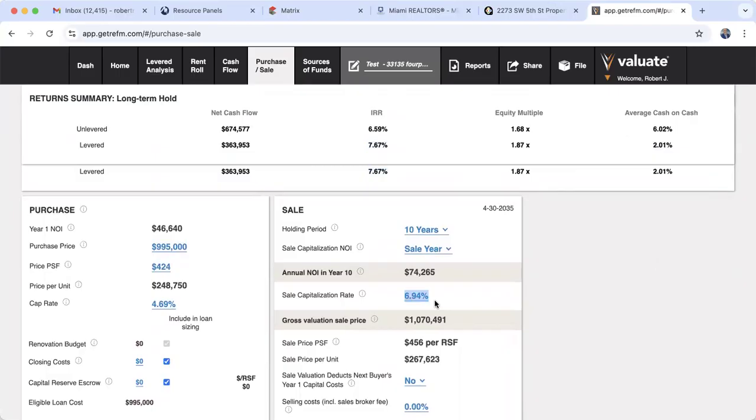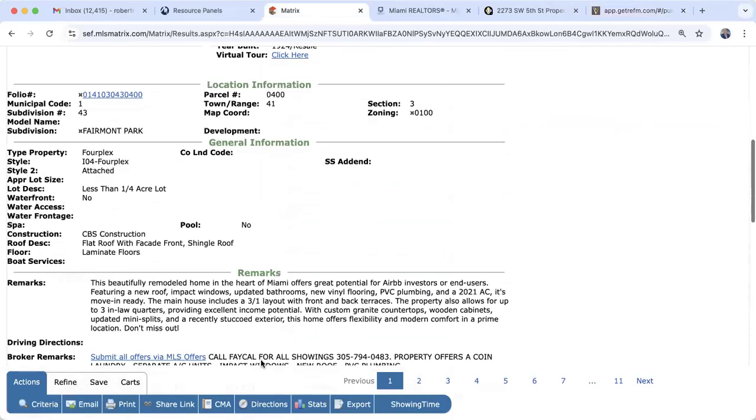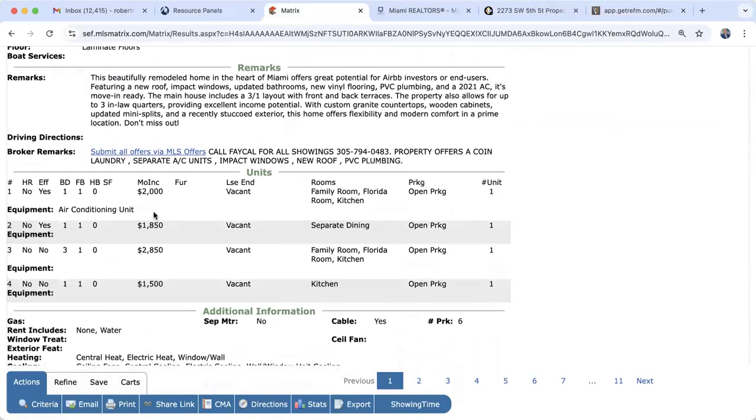Present this to any investor, and they're going to say, that's too good to be true. This is great. For $1 million, I'm going to get a cap rate of 7%, an internal rate of return of 7.5%. This is too good to be true. So once again, I'm a little cautious as to these numbers here.